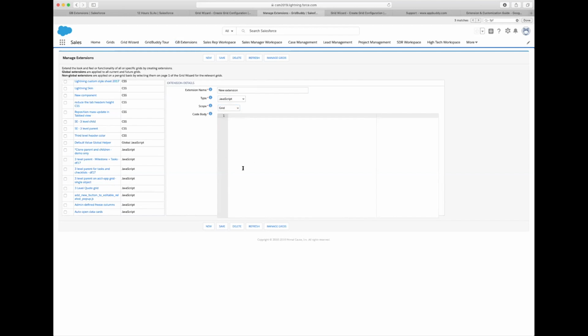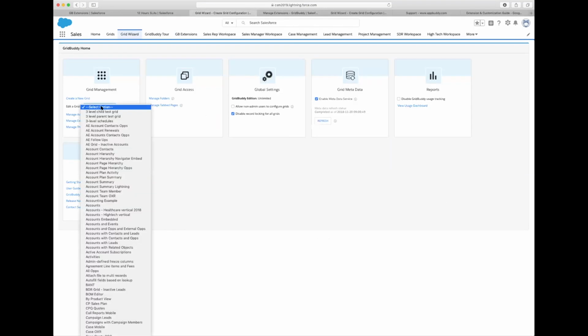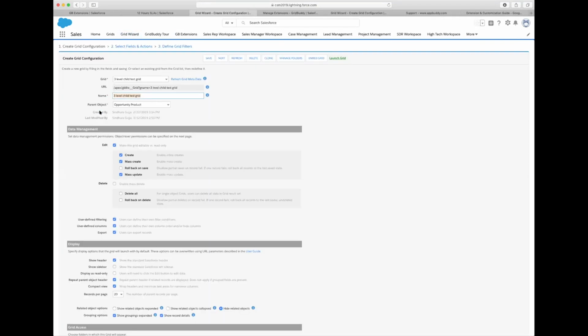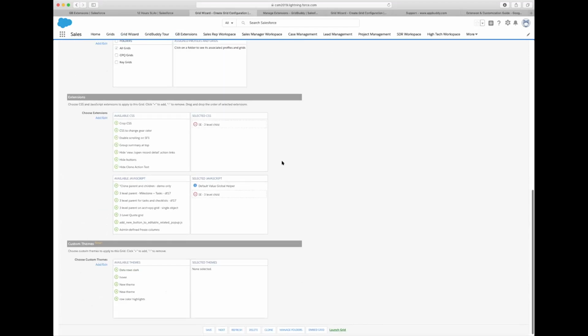Now that creates the extension in your Grid Wizard. But if you want to apply it to a grid, you need to select that grid. So I'll just select any grid. And you can do this from your grid, from the More menu, but you can also do it from the Grid Wizard. If you select your grid in the Grid Wizard, you're in step 1, then you scroll down to the very bottom and you're going to have your Manage Extensions area.